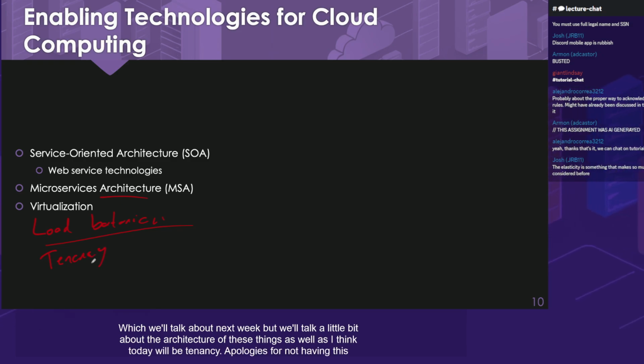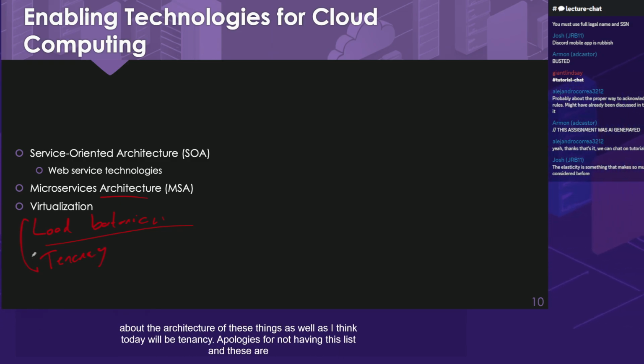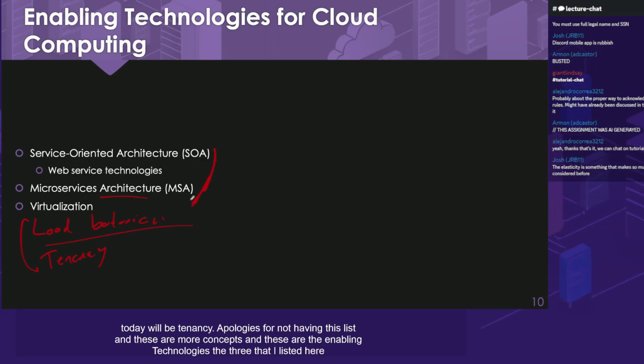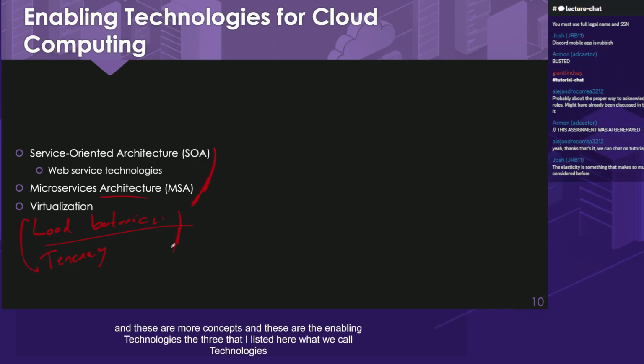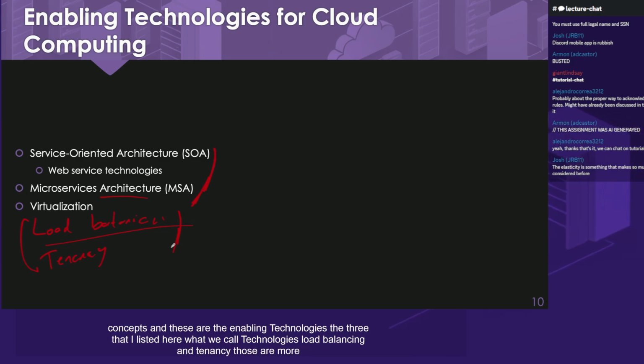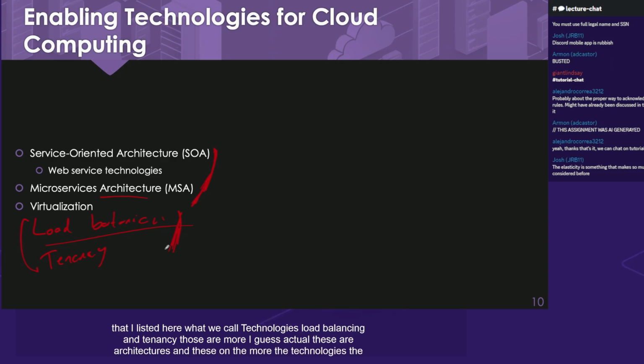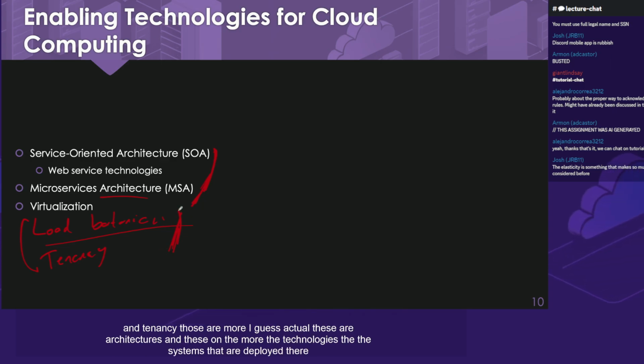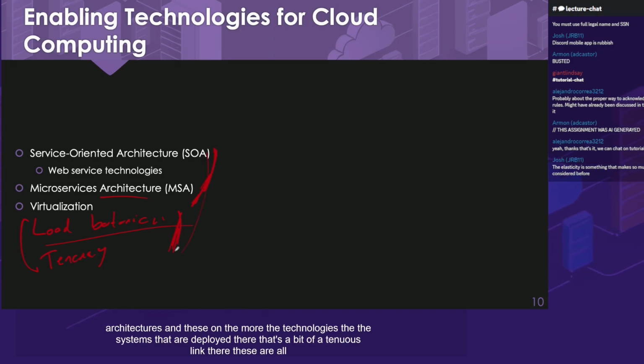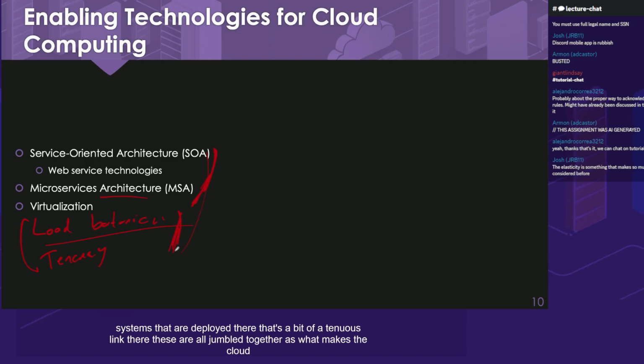Apologies for not having this list in order. These are more concepts, and these are the enabling technologies. The three that are listed here are what we call technologies. Load balancing and tenancy, those are more, I guess, architectures, and these ones are more the technologies, the systems that are deployed there. That's a bit of a tenuous link there. These are all jumbled together as what makes the cloud happen.